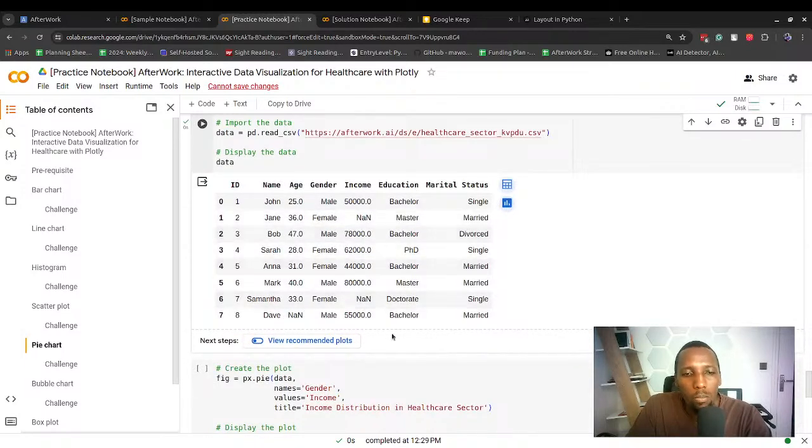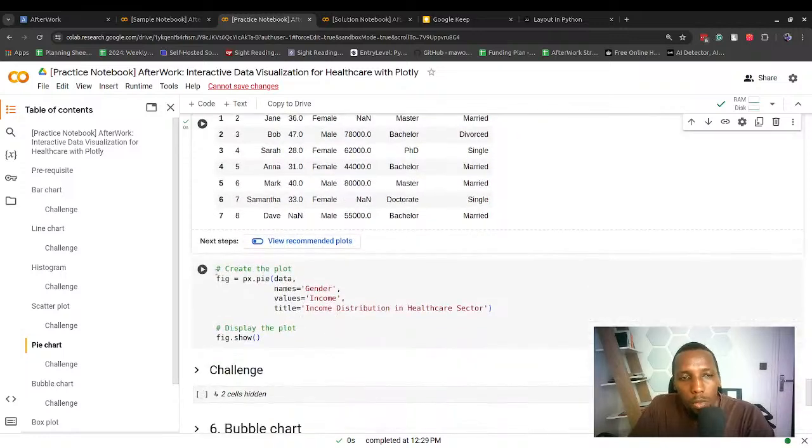So for income and gender. You can think of it as you have a gender and income table for male and female. So generally, we are going to create a pie chart for a table that has gender and income values, where the values will be a sum of, let's say, male income and female income. That's what we are doing here. So let's run this.